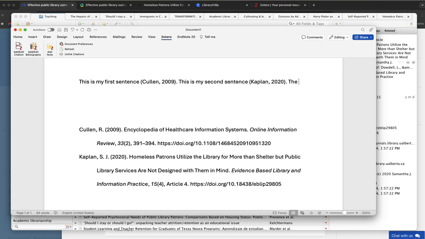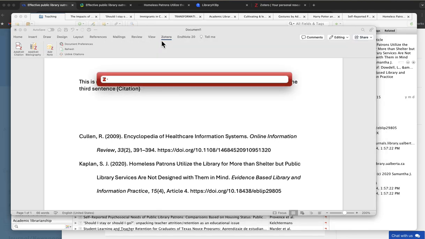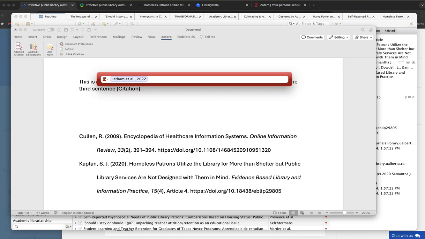Okay, so I know that Dr. Julian was a co-author on a paper, and I want to cite it. This is the third sentence. Okay, I'm going to cite it. And what I'm going to do is type in her name. But here's the thing. She's not the first author. She is listed as the second author or third author. She's part of the et al. So if I hit return, she's in there.